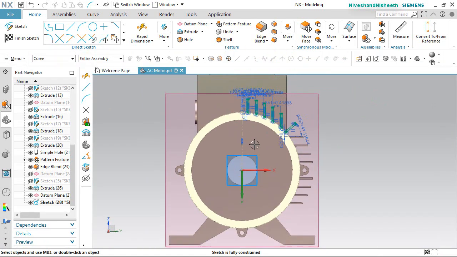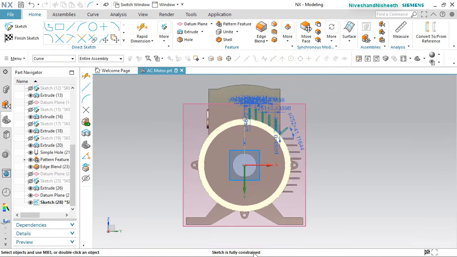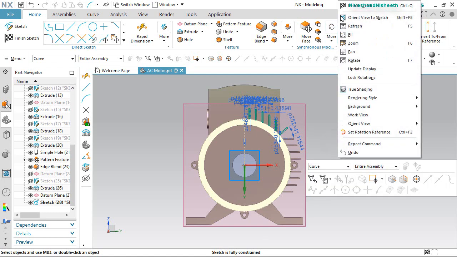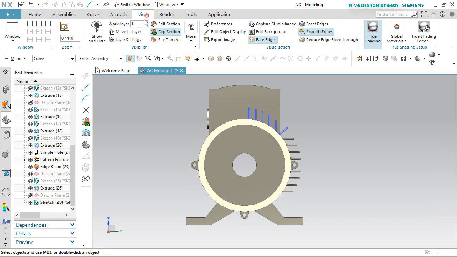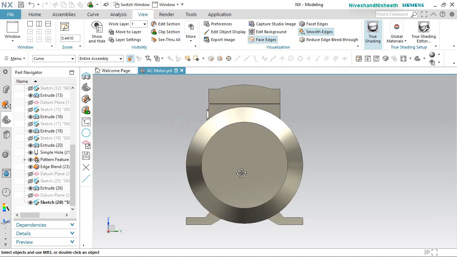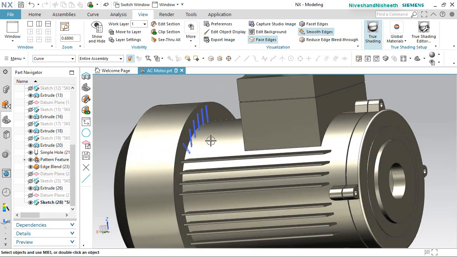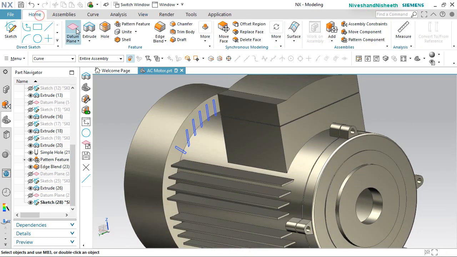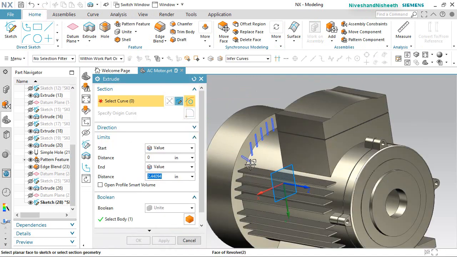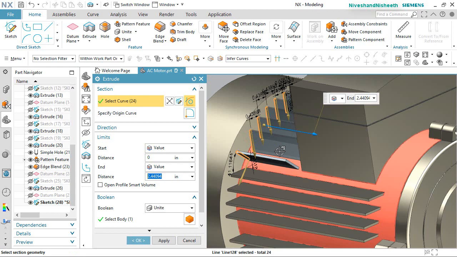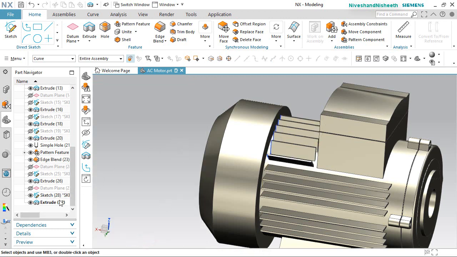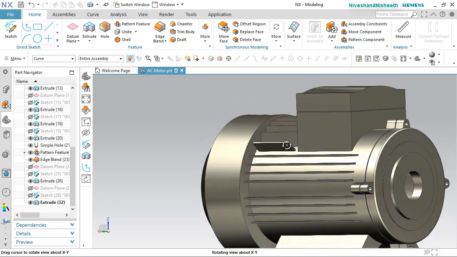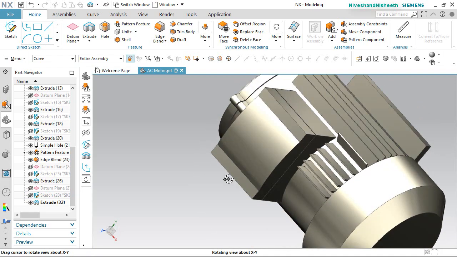So now my sketching is completed here. Quit the sketch and exit from the clip section view. Extrude the entire rectangles 2.44094 inches in this direction. Okay, now see, my ventilation of the motor is made.